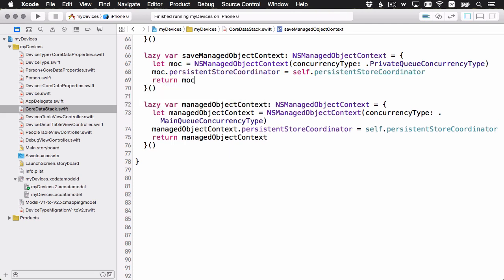The code here looks pretty familiar to what we already have down here, except I'm creating this as a private queue concurrency type, attaching the persistent store coordinator, and we're going to return that. So that's going to be our managed object context that's going to be responsible for saving. Well, in this case, we want it to speed up saving. Now let's look at our main managed object context that we're actually going to use.